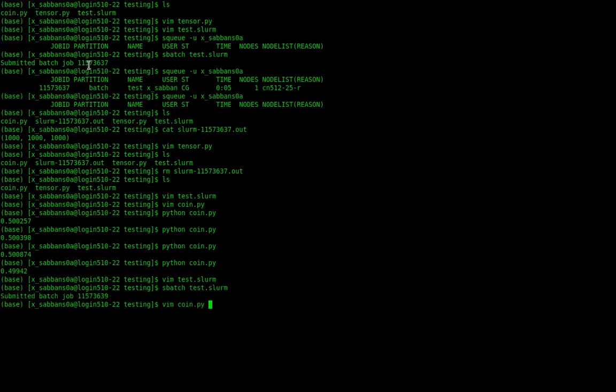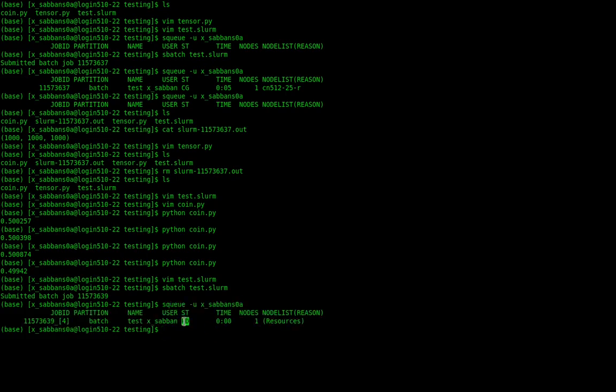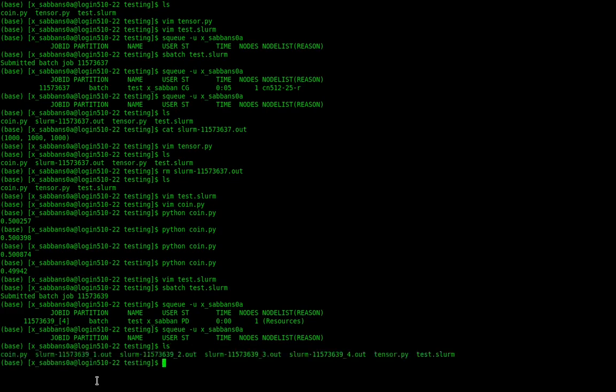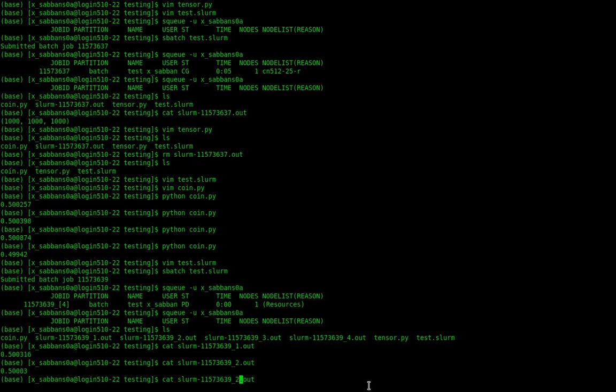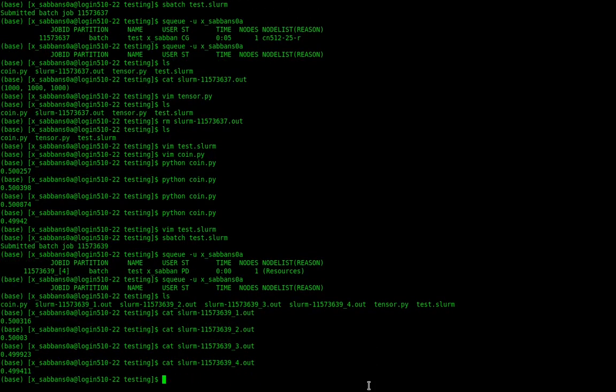Now, when we submit this script to the supercomputer, it will execute the script 4 times because I've requested 4 nodes. So you can see here, my job ID is 115733639_4, which means this job ID is being repeated 4 times. And when it is done, you can see that I have 4 outputs. And if I open each of these files, you can see that the output is different. So in the end, this is a small demo on how we use supercomputers.